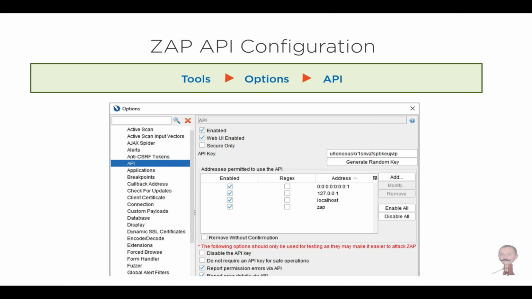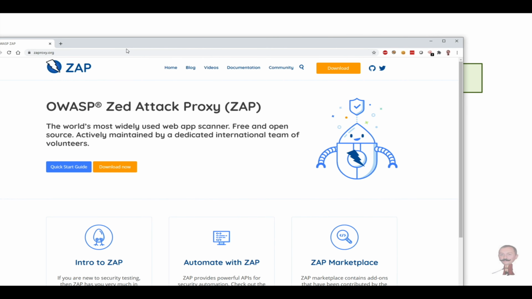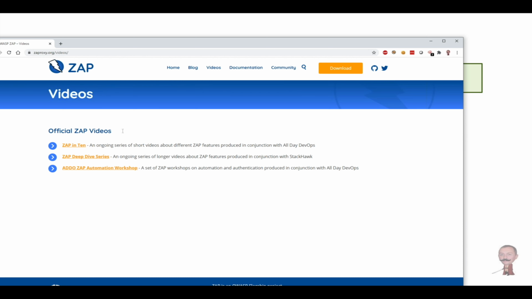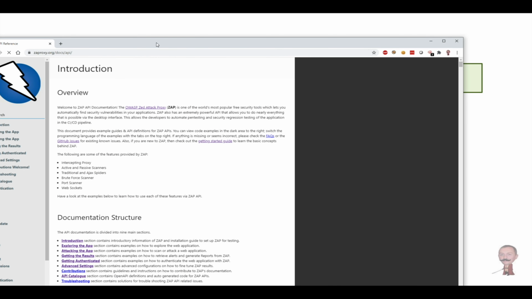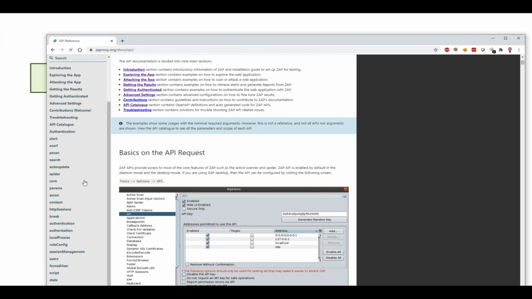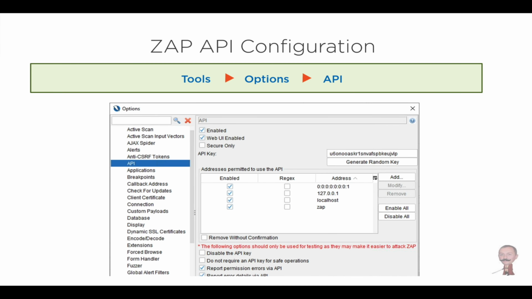I have it up here, I could show you. On the ZAP proxy website along the top, under the videos, we have all those links to the various training courses or videos that Simon has put together. And then under documentation, you have your API details. A lot of good information here, a lot of good detail along the left-hand side. You can just select what you want more information on and get it there.